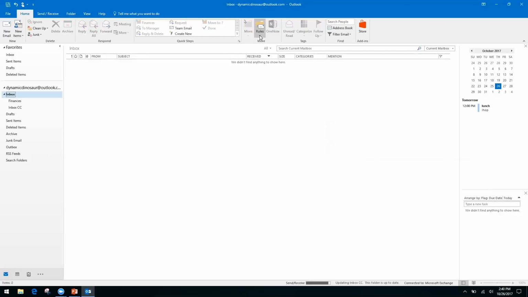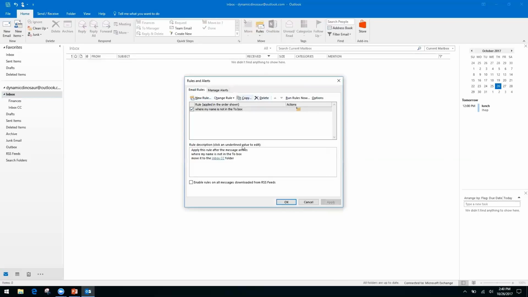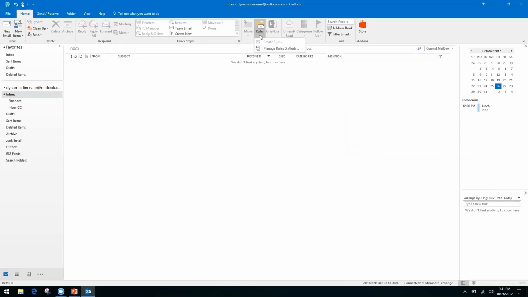If you ever need to manage the rules, if you want to delete that, if you find that Inbox CC is not something that works for you, you can manage your rules and delete them or change them from this drop down as well.